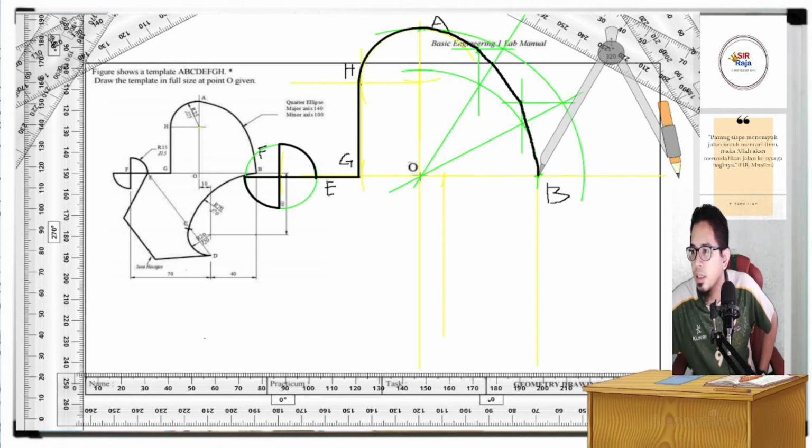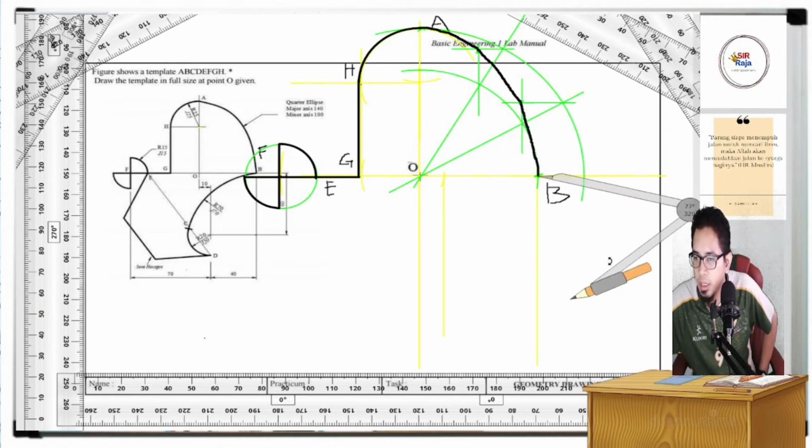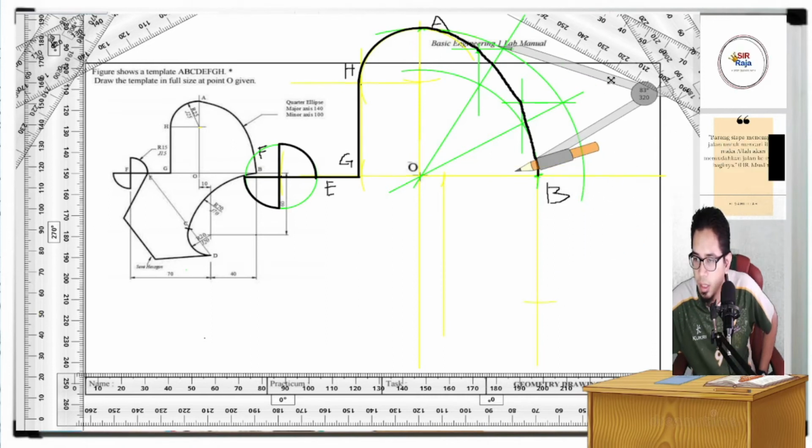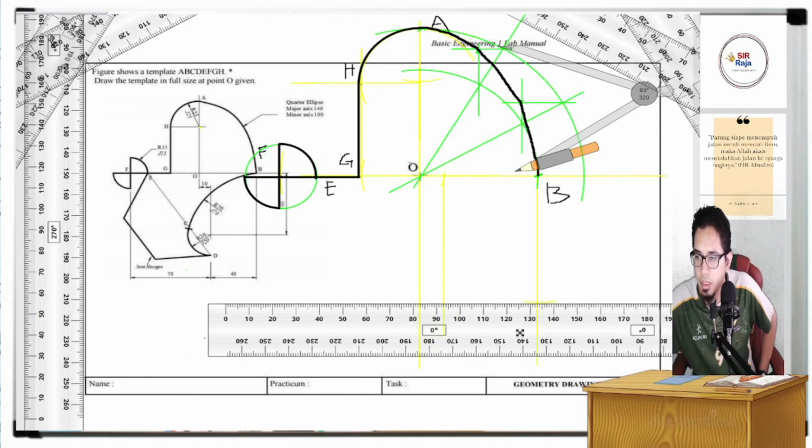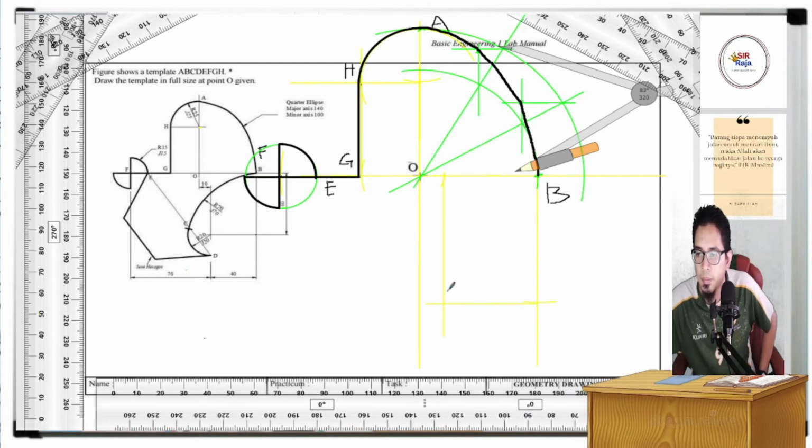Okay, yellow color for construction line. Here we're gonna bring this 10 mm, this is 60, and it should meet the other point. Yep, and this is our point for our radius, our center point. Just gonna put a dot there.